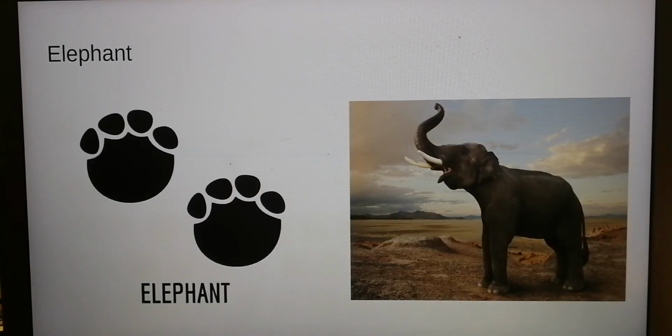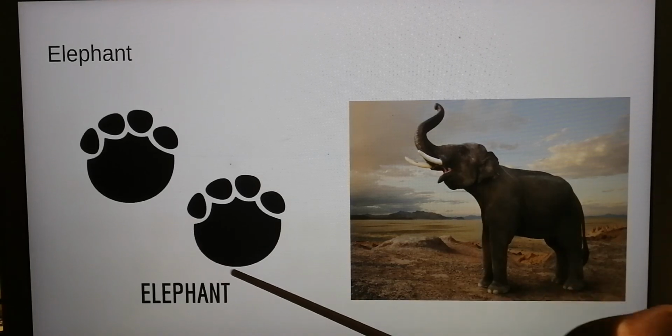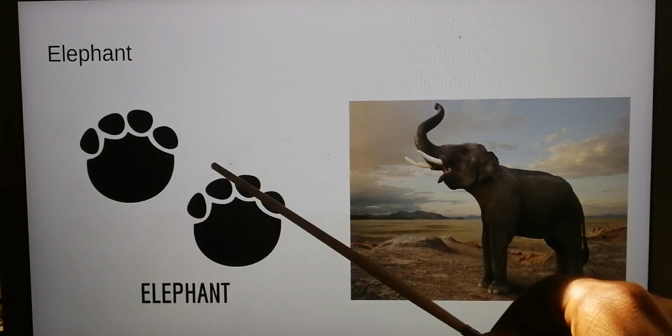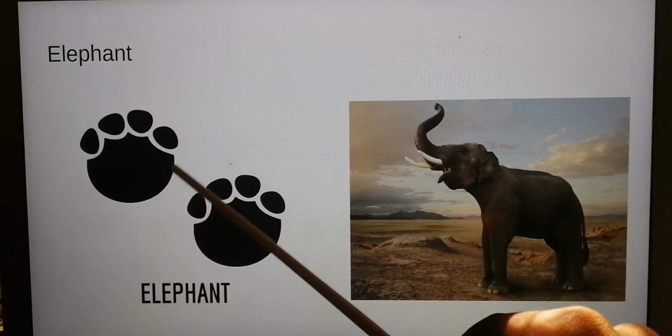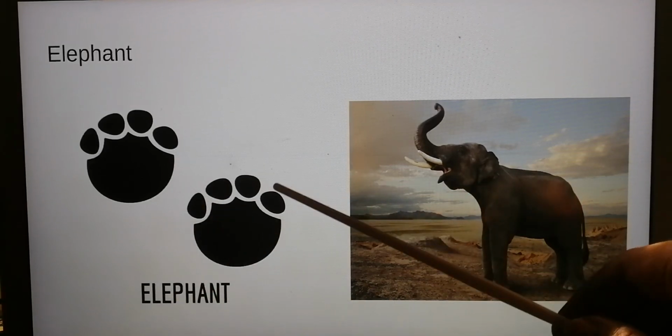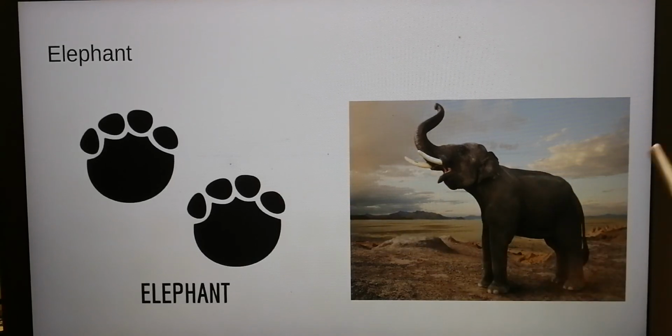Next one is an elephant. It is more circular in shape, and these are the fingers' footprints. If you can see here, the elephant's legs are very big. The feet are very big and they give a very big footprint when they walk, and this is how the elephant's footprint looks like.